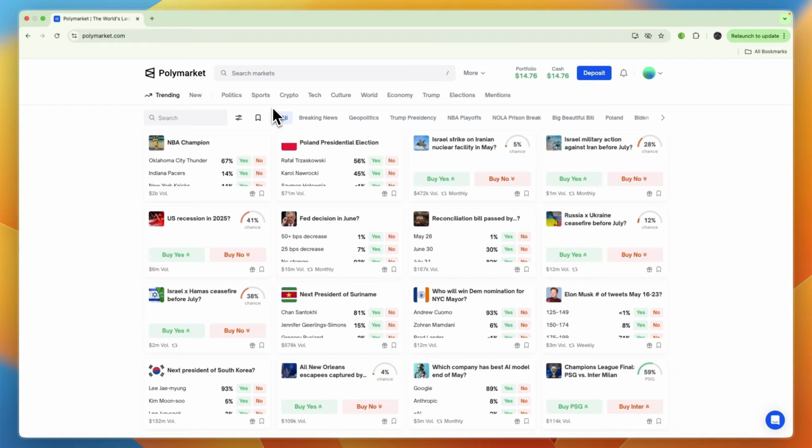In this video, I'll show you step by step how to use Polymarket. So if you want to use Polymarket, first obviously you will need to create an account. To do this, just head over to polymarket.com, and from there in the top right, if you don't have an account yet, you can just click sign up and continue with Google or connect your crypto wallet directly.